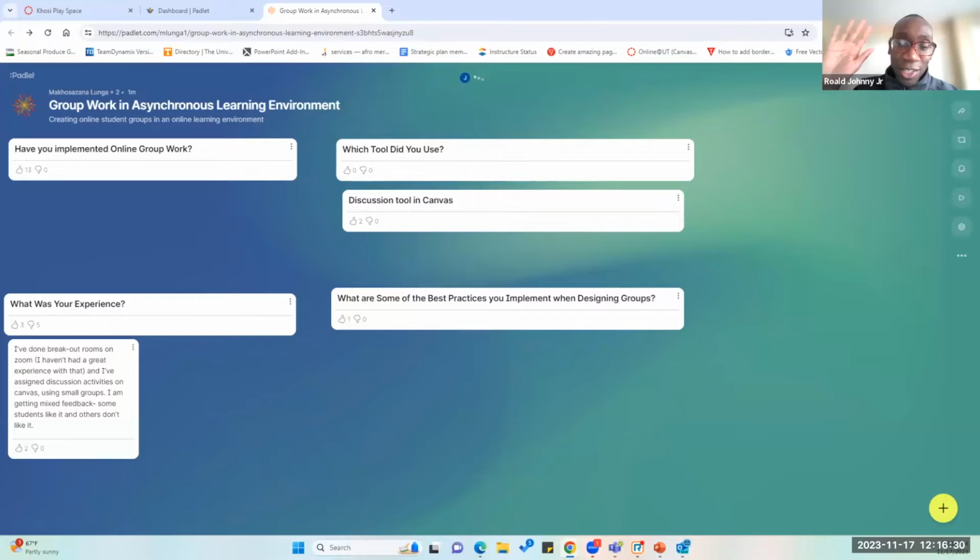Hello. I've also done group work on Zoom with the breakout, but it hasn't always worked out great. I feel like it's kind of the same issue with the classroom. Some people kind of like just let everybody else do the work. So I think there's just some similarities with doing group work online versus in person.